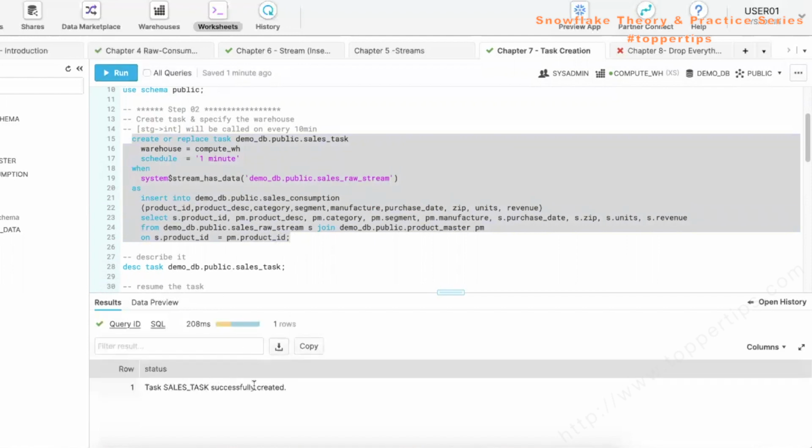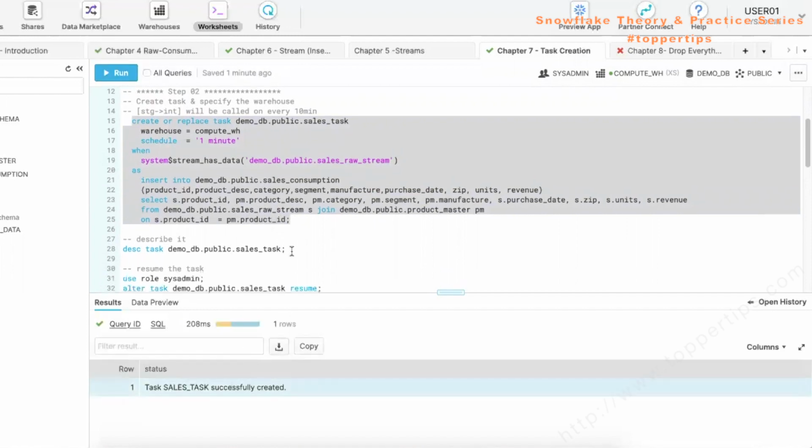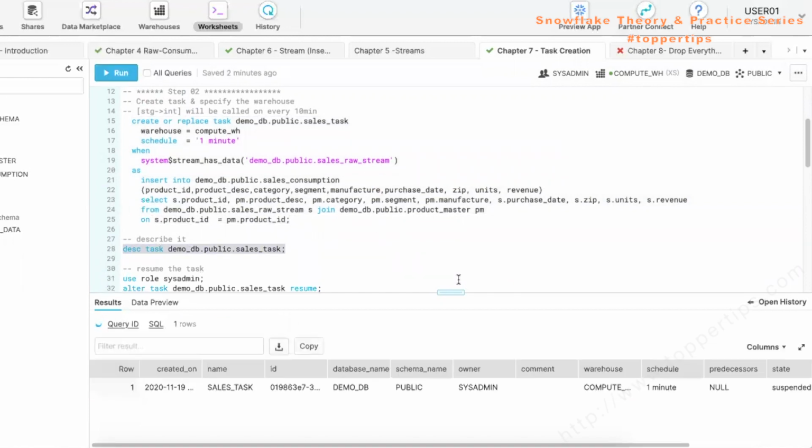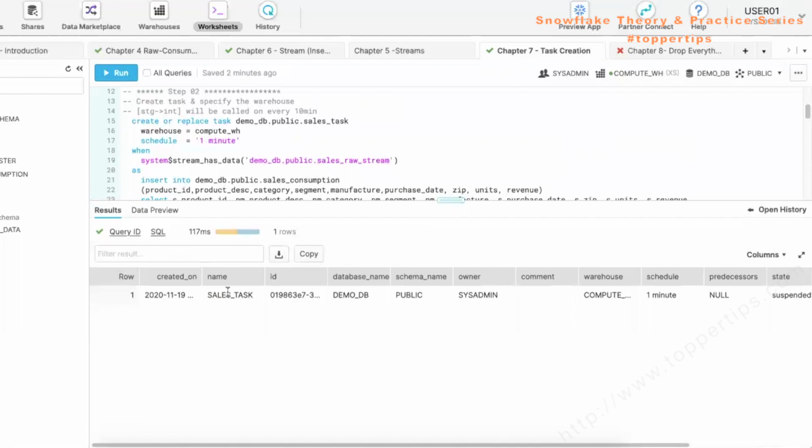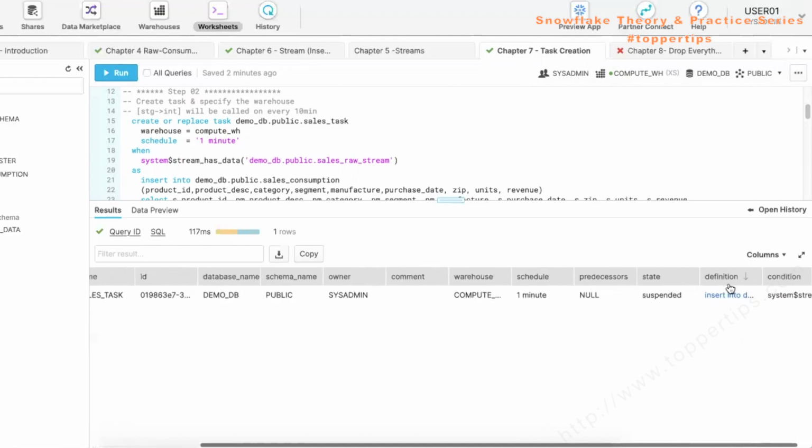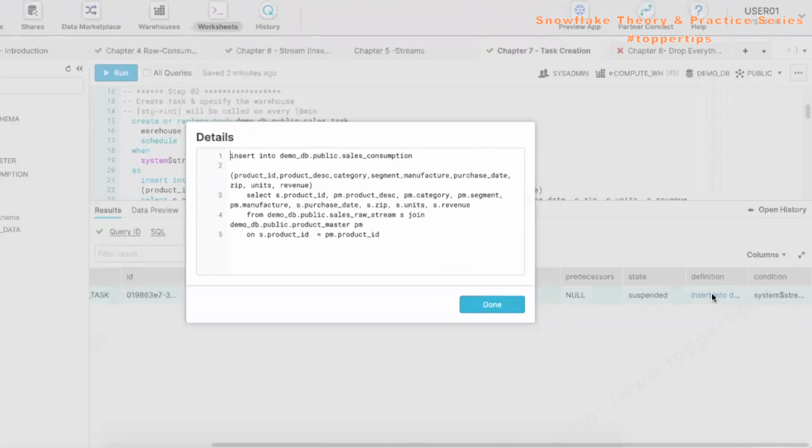Now the task is created successfully. We can see that one. Let's describe the task and see how it looks. So here I describe the task. The name of the task is sales task. It has a unique ID. This object belongs to the database DemoDB, public schema. Owner is system admin, and it uses the compute warehouse as a compute engine, and it is scheduled for 1 minute. It doesn't have any dependency. And right now the state of the task is suspended, and you can also see what it is doing. It is primarily executing this single SQL statement.